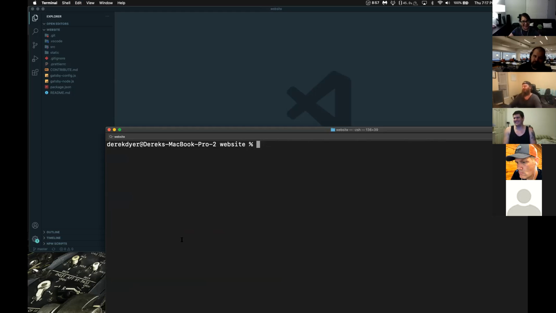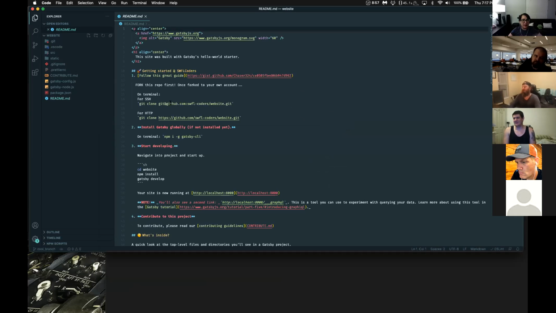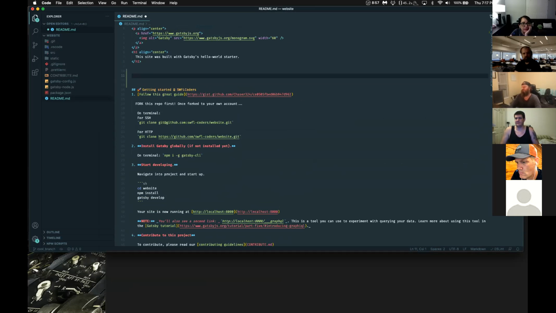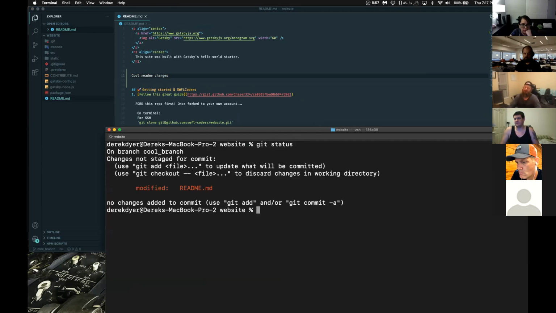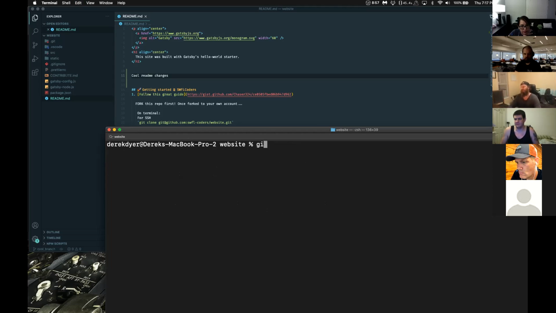So next, I'm going to go crazy in here, right? What is this, the README? That looks cool. Okay, so we'll do cool README changes. Not hurting anything, right? I save it. Remember our git status? Oh, we modified a file. So what I'm going to do is stage that, which means git add, stage everything in this folder. And then I'm going to commit it.